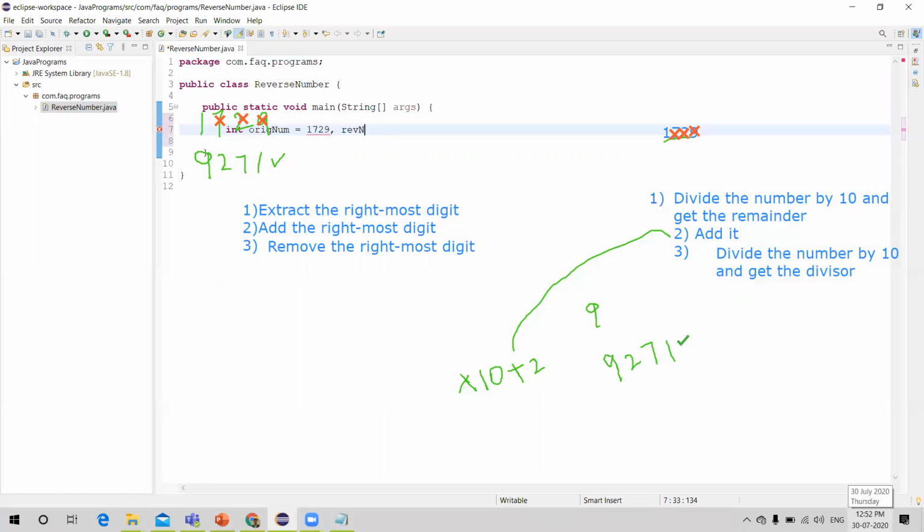And I also wanted to store the reverse number, so I'll assign it as 0 first of all, and then let's write a while loop. Looping is for how many iterations we wanted to loop. I'm not sure how many times I wanted to loop, as the number can be of any digits, so I don't know how many iterations I'll be looping. For now, I don't know the condition, so I'll come back to this condition later.